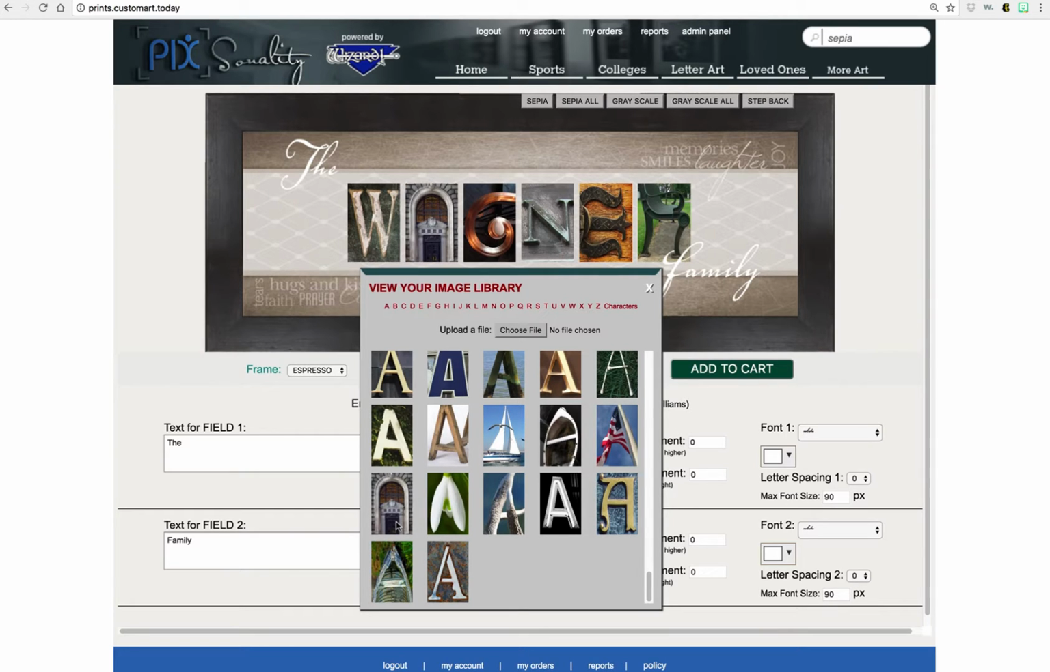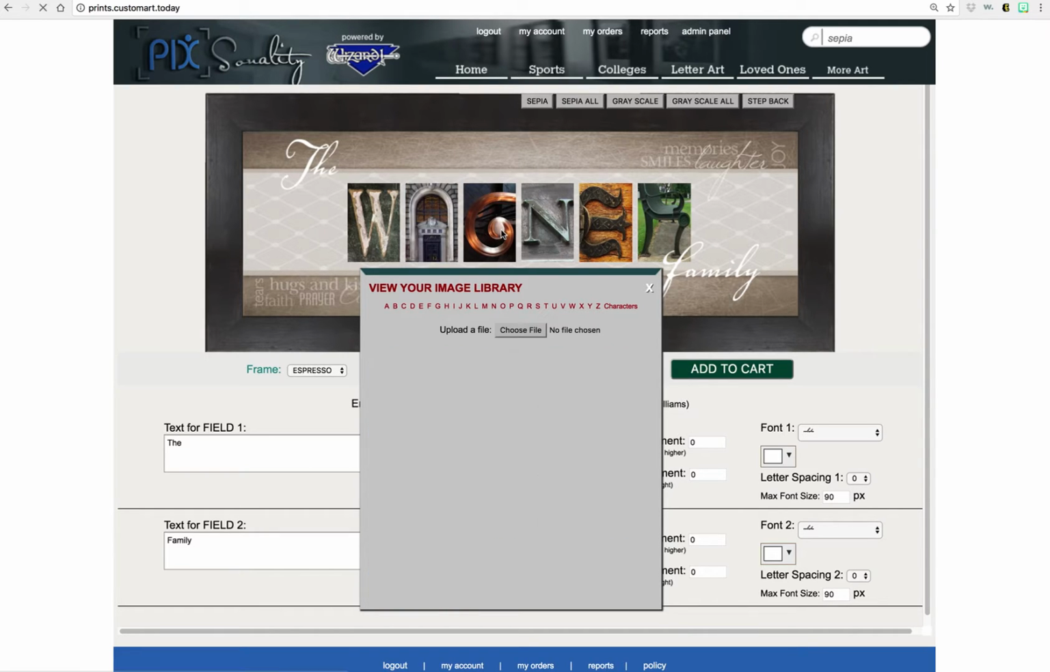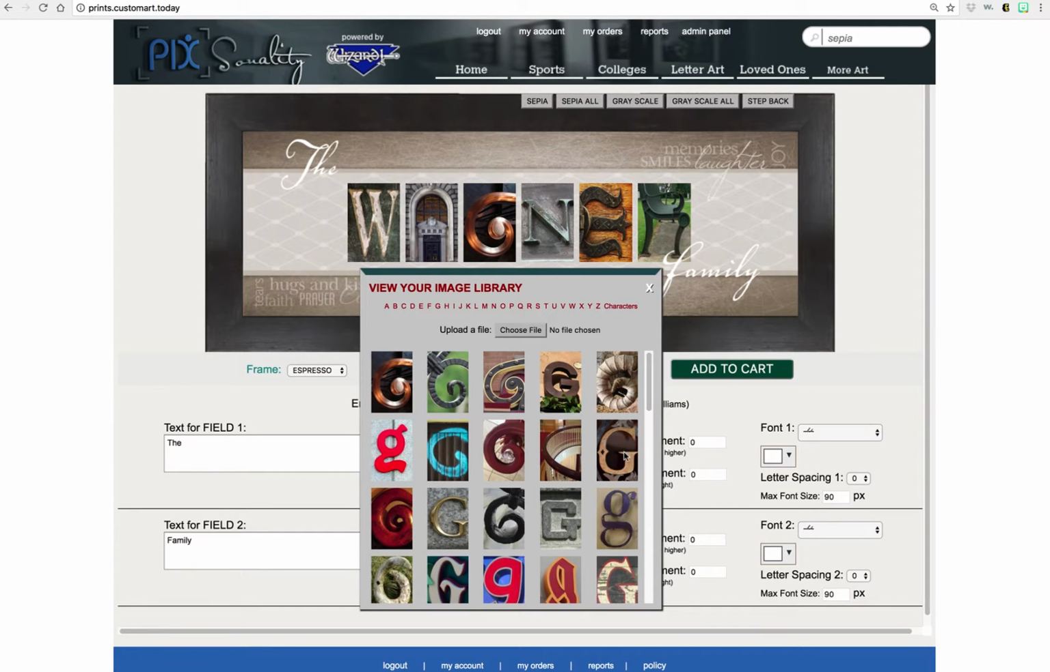But I do like this rich archway too. Cheater letters look nice mixed in between. So it just depends on what you're looking for. So I'm going to quickly go through. I really like this G, so I'm going to do a cheater G.